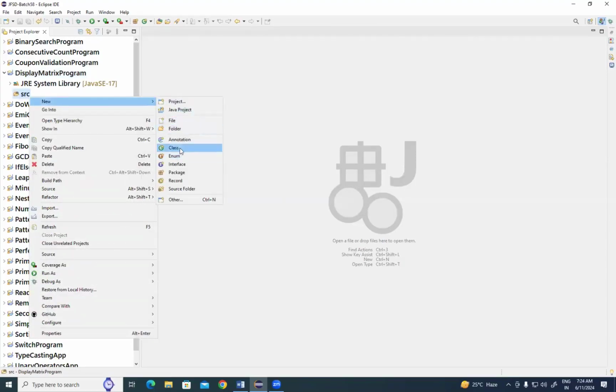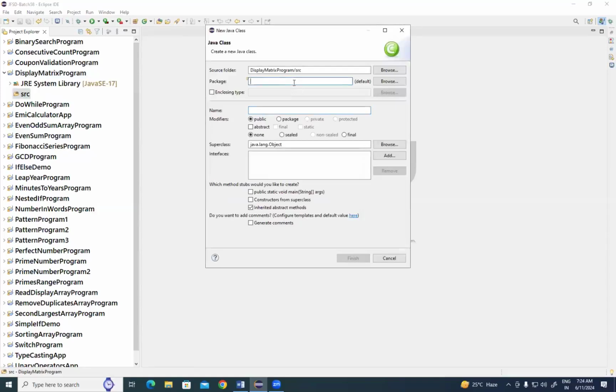I want to create a new class. The class name is something like com.ashokit.arrays, that is a package name. The class name is display 2D array, or 2 dimensional array. I'm just taking a big class name, display 2 dimensional array.